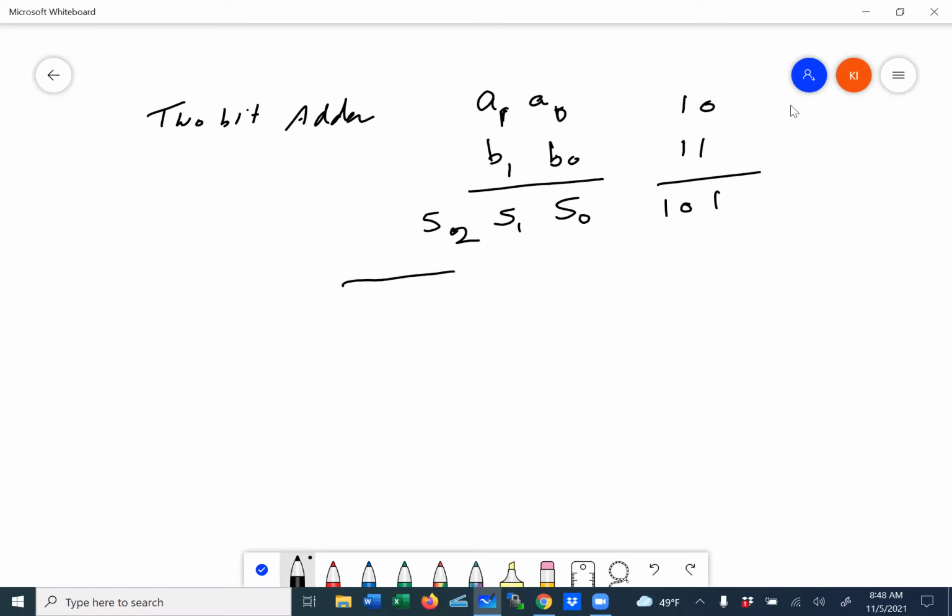So from a system diagram point of view, we've got two 2-bit numbers coming in, A and B, and we're getting a sum coming out, which is a 3-bit number called sum. Okay. And the zeros and the ones are binary numbers, so we don't have to describe what they mean. Okay. So that's not too bad.